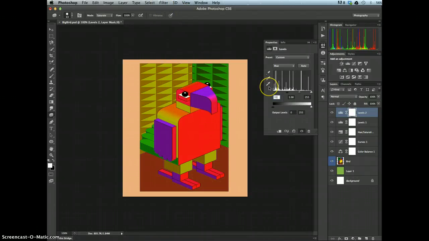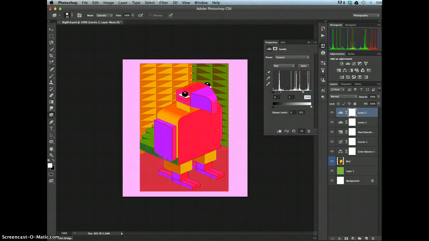and then 1.6 and 185. And then modify the red channel input levels to 0, 2, and 200. Zero, 2, and 200. Okay. Collapse the properties panel and save your work.